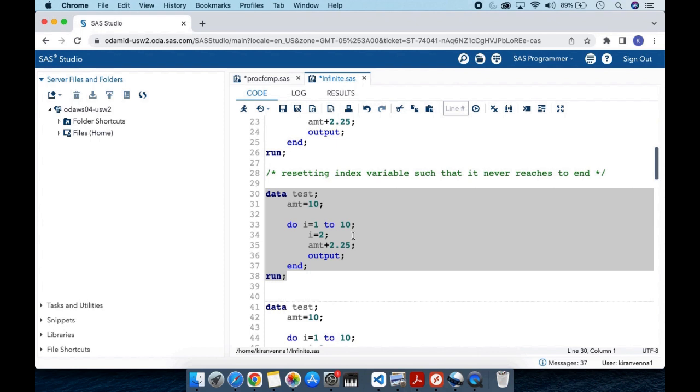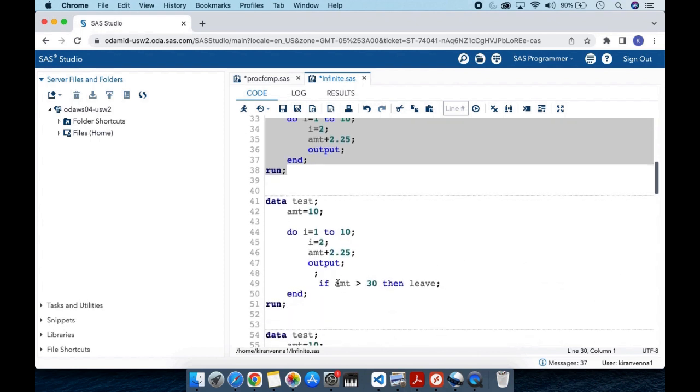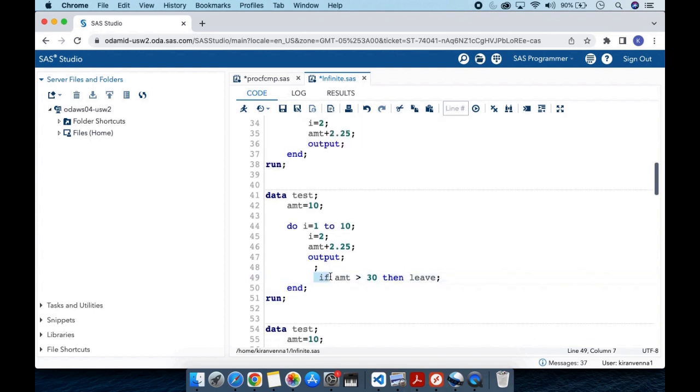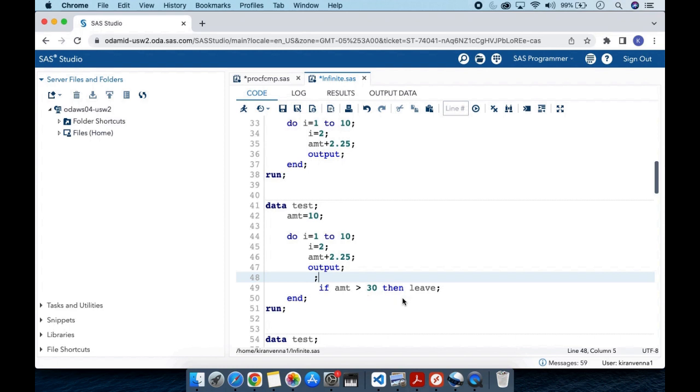Always remember, you can give a condition and tell it to come out of the loop. Now I have written an additional statement wherein I have said if amount is greater than 30, then leave. Means just get out of the loop. I have made a video on leave and continue, and I will give the link in the description below. Have a look. But to simply say, whenever the amount is greater than 30, just get out of the loop.